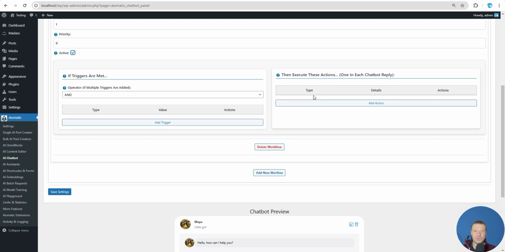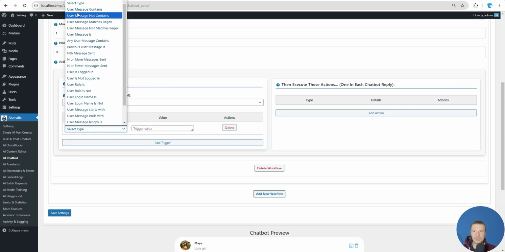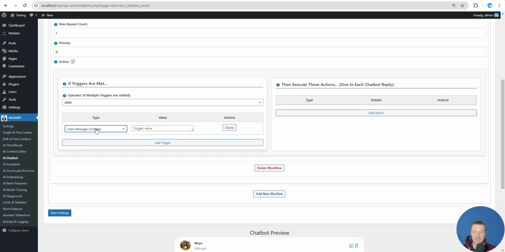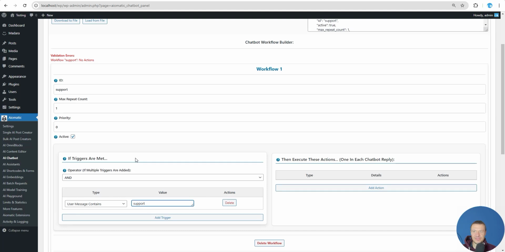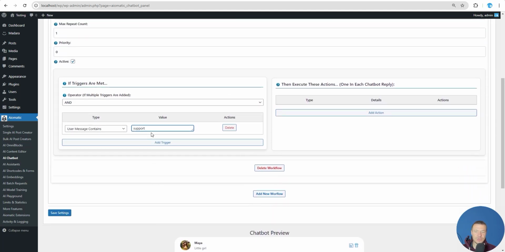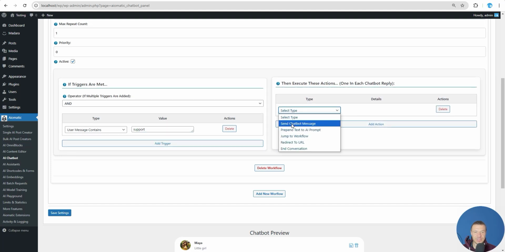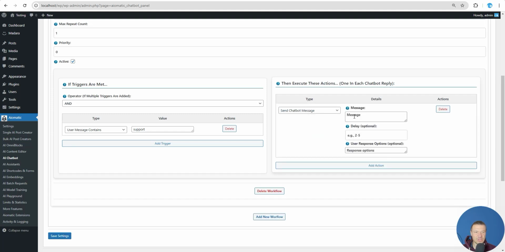So these two columns will be very important. And first, let me set up a basic trigger: if user message contains support. So if the user adds a message in the chatbot with the word support in it, then we can do an action, and the basic action can be send chatbot message. So we can set a message to the chatbot.